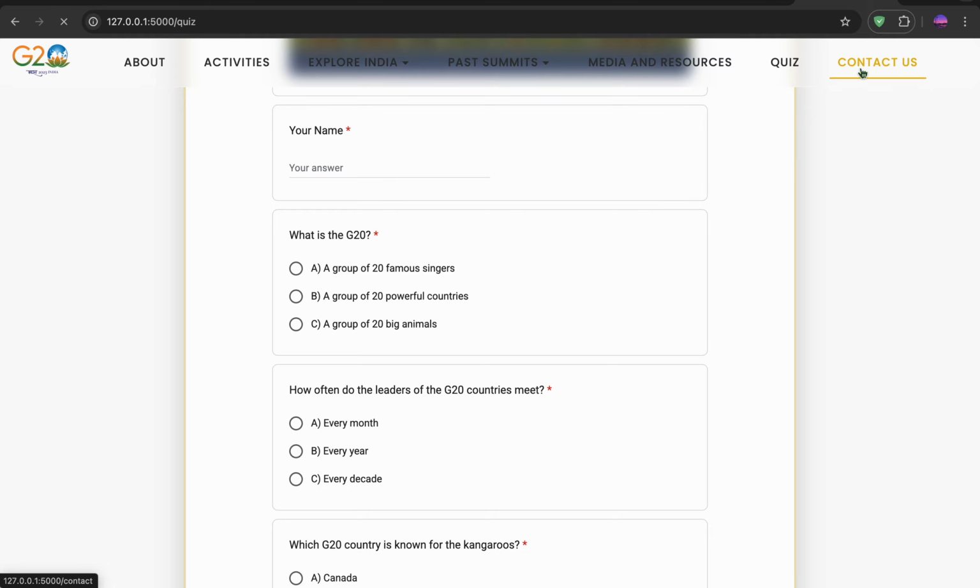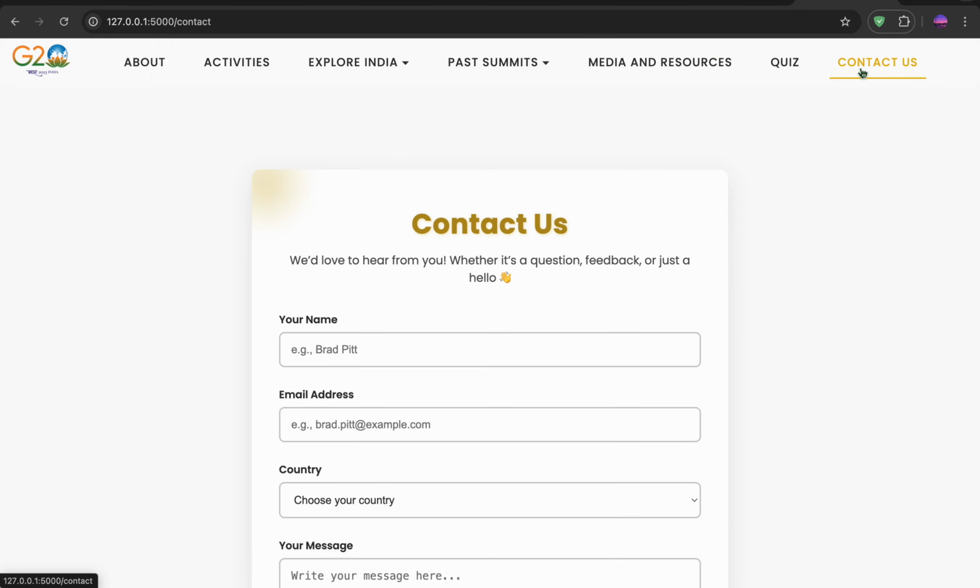Lastly, we have the Contact Us page, which features a clean contact form. Right now, it's only front end based, but I've structured it in a way that I can later connect it to Flask to handle submissions. I also kept the design minimal, with rounded input boxes and spacing that matches the rest of the site.